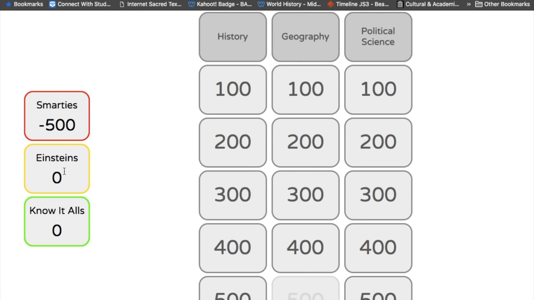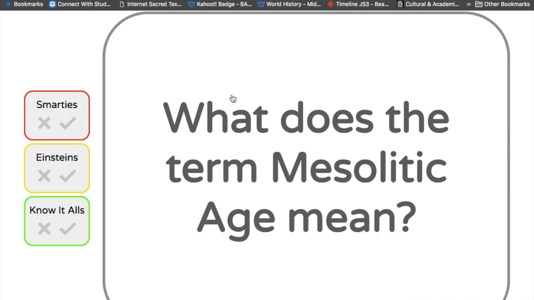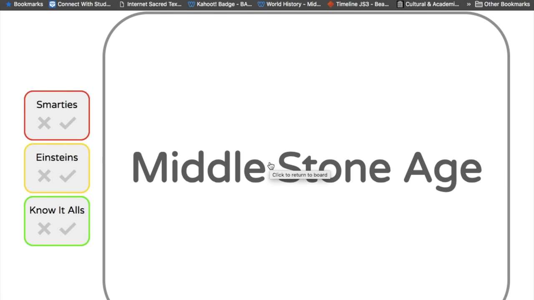Let's move on to the Einsteins. The Einsteins get a little cautious and they feel that it's best to go a little easy. So they choose a 100 mark question from history. So we click on the tile and the question comes up, what does the term Mesolithic age mean? They consult and they come up with the answer, Middle Stone Age. They click on the tile and they get the correct answer.